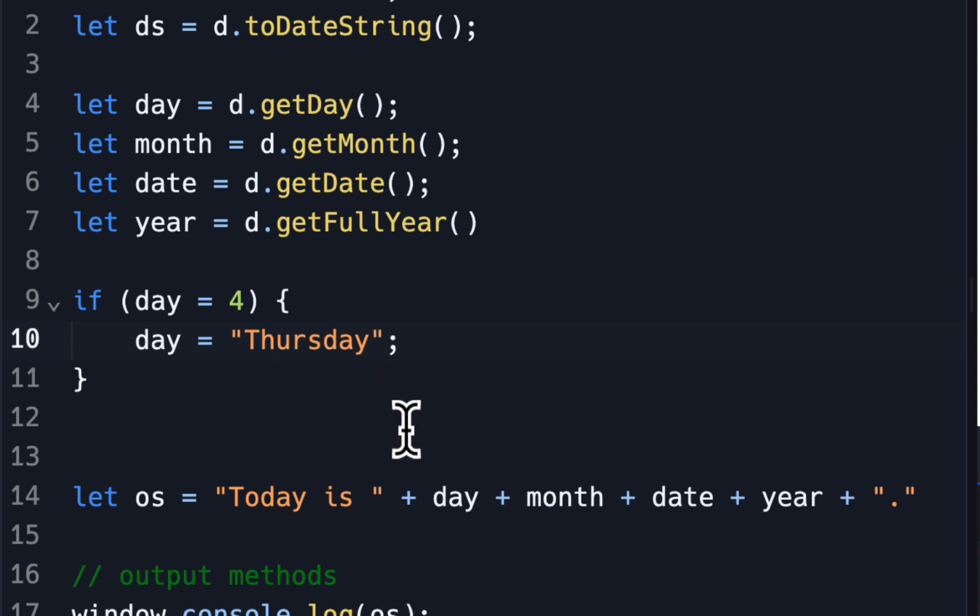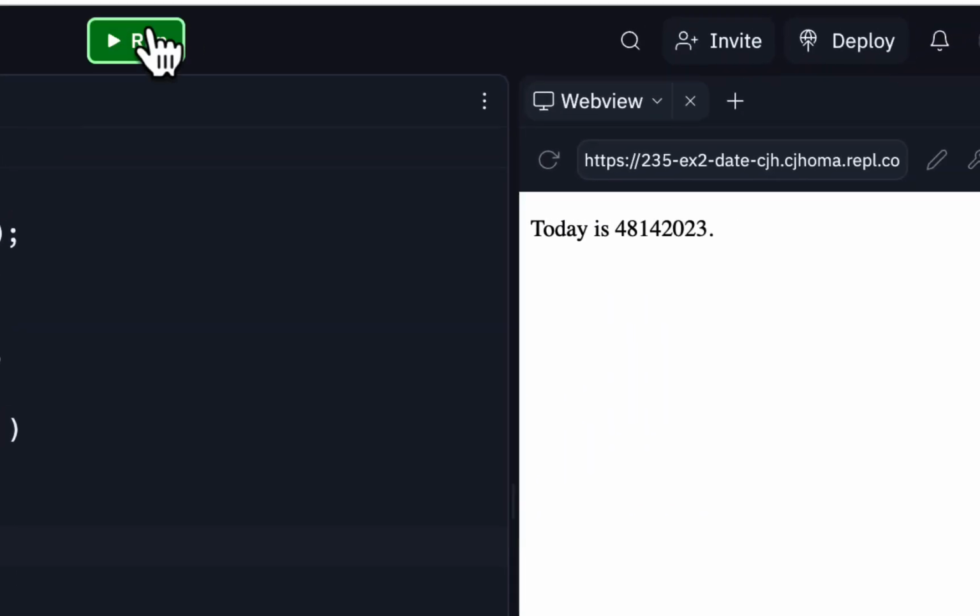So let's see if this changes it to Thursday. It should say Thursday, and then we can do Thursday, maybe a space. You can put a space in there. Let's run this. Today is Thursday. That worked.